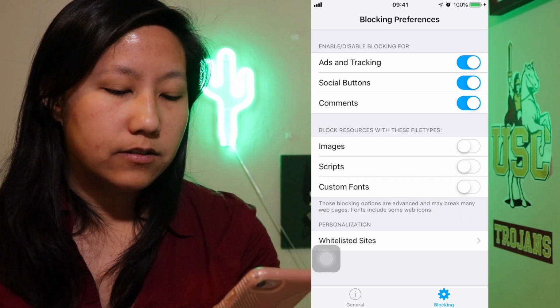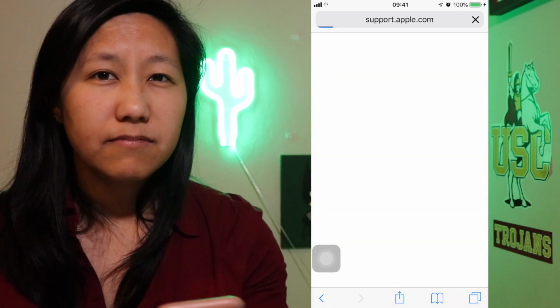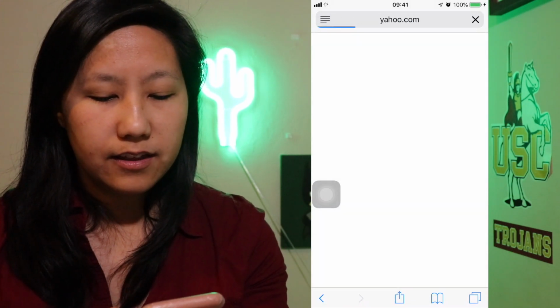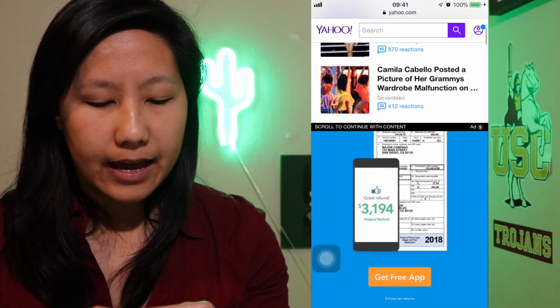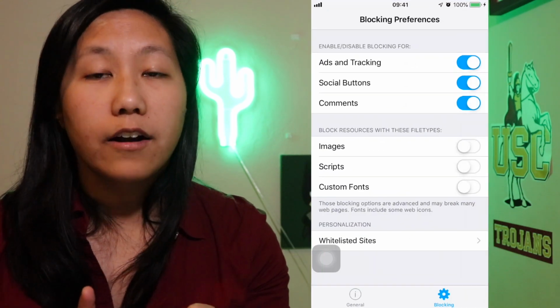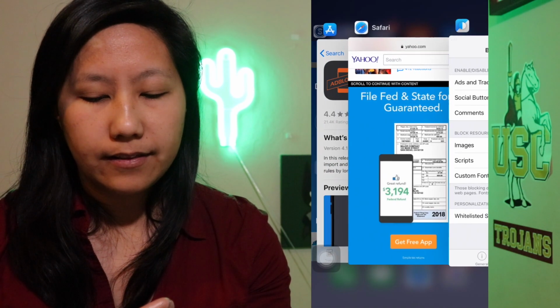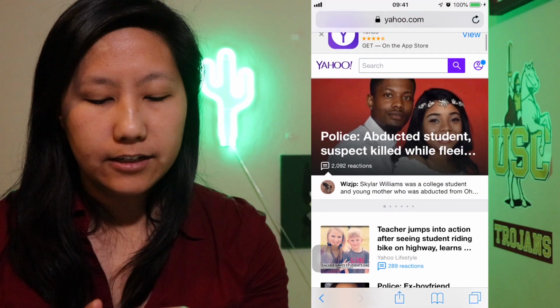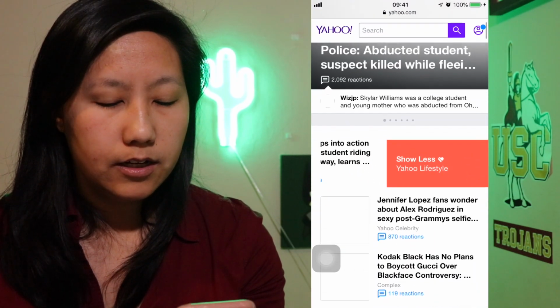So this is what browsing looks like without the images blocking turned on, and you can see that Yahoo always has a bunch of images. So now we're going to go back to the app and toggle on the image blocking, and then we're going to go back to Yahoo, and all we have to do is refresh the page, and you can see that all of the images are blocked.